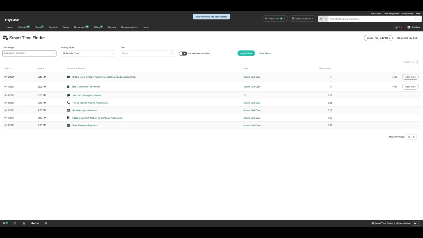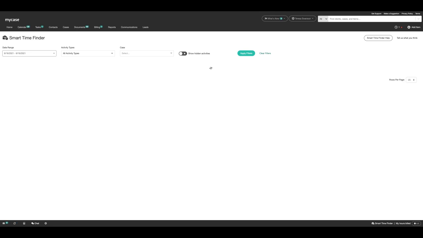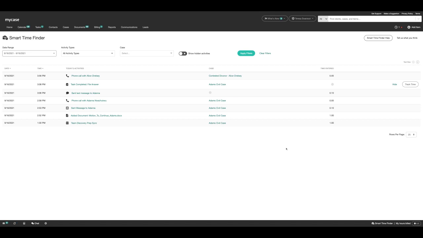Since I used the Save and Add Time Entry button, I can see that that call is automatically marked as tracked in the Smart Time Finder. From here, I can see that there are many other activities that I did today that have already been tracked. There are two activities that have not been tracked. One of these activities is not billable. I'm going to go ahead and hide that to clean up my list.